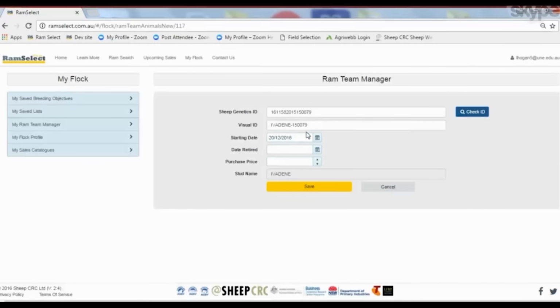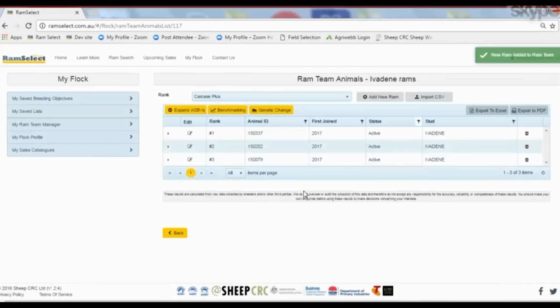So that ram's now been confirmed, so I can save that to my list as well. So now that third ram is appearing on my ram team list as well. So that's the second way that you can enter rams.